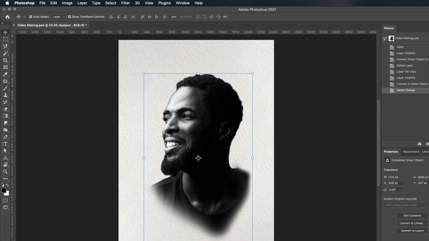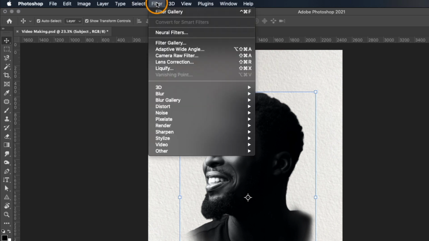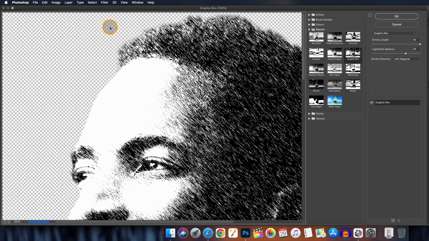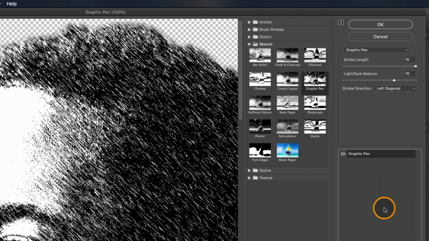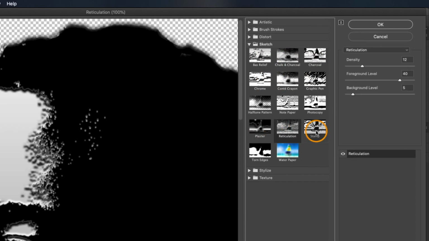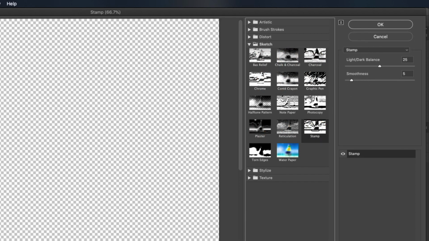Now we will be adding a filter, and for that select the layer and go to filter, then click on filter gallery. A new window will open, and here we will go to the sketch folder. If you find any other filter here, just click on it and go down and click on the trash can icon to delete it. In the sketch folder, you will find different kinds of filters. You can play with them and find out how they work.